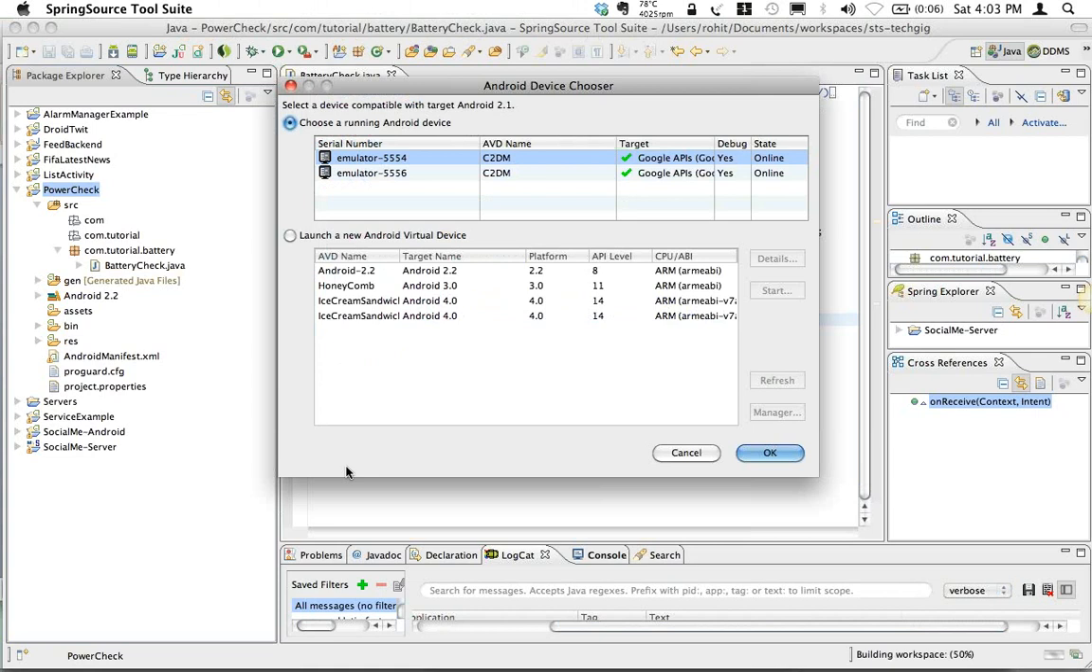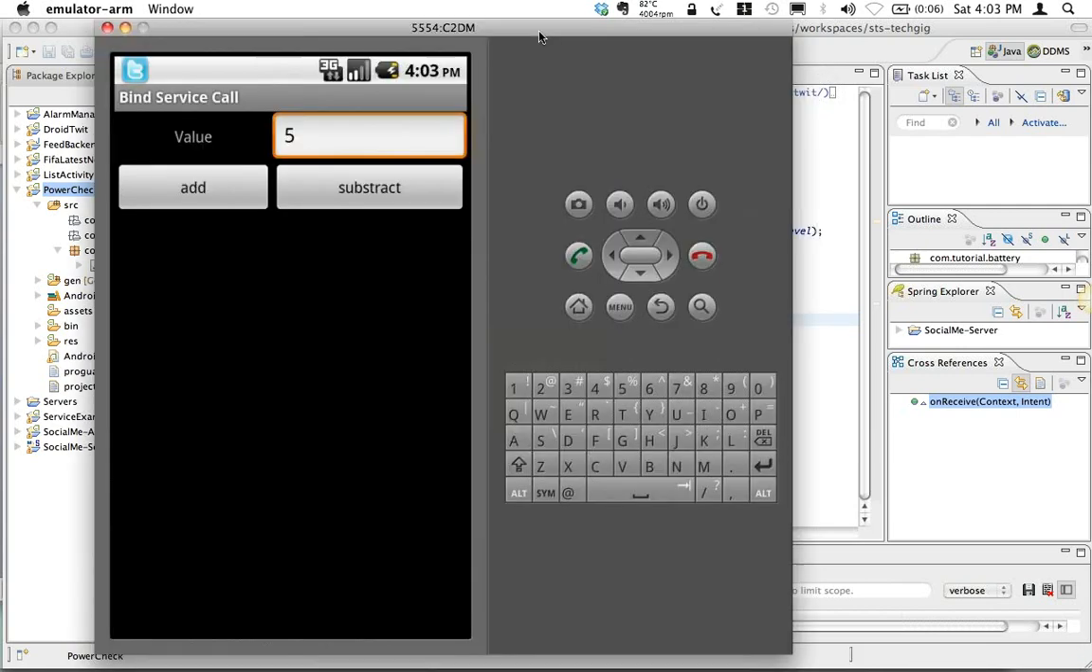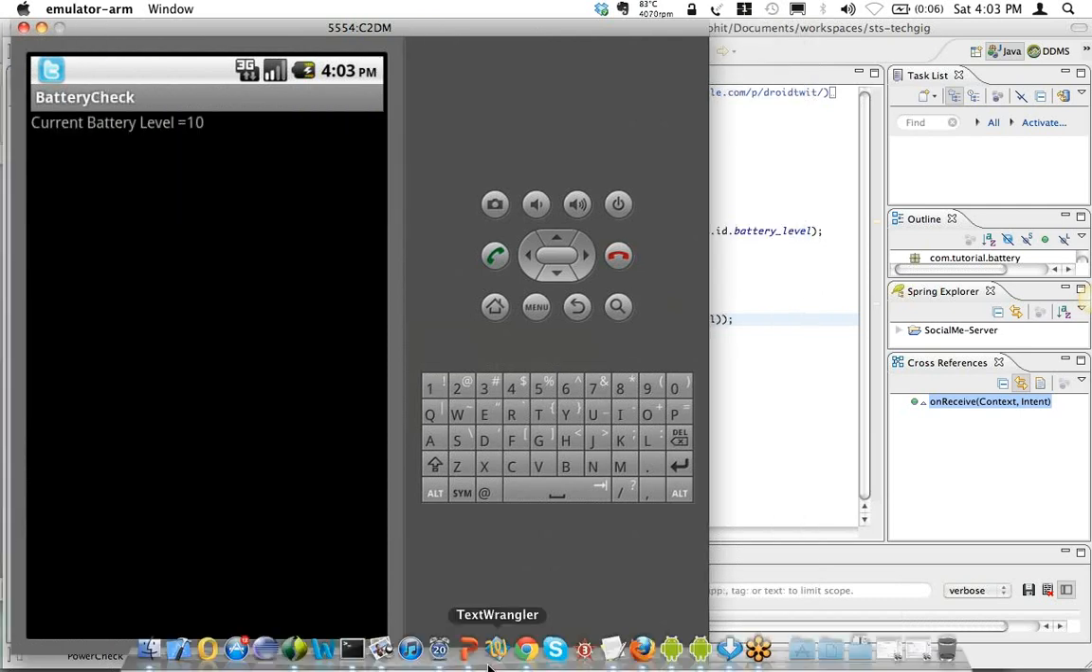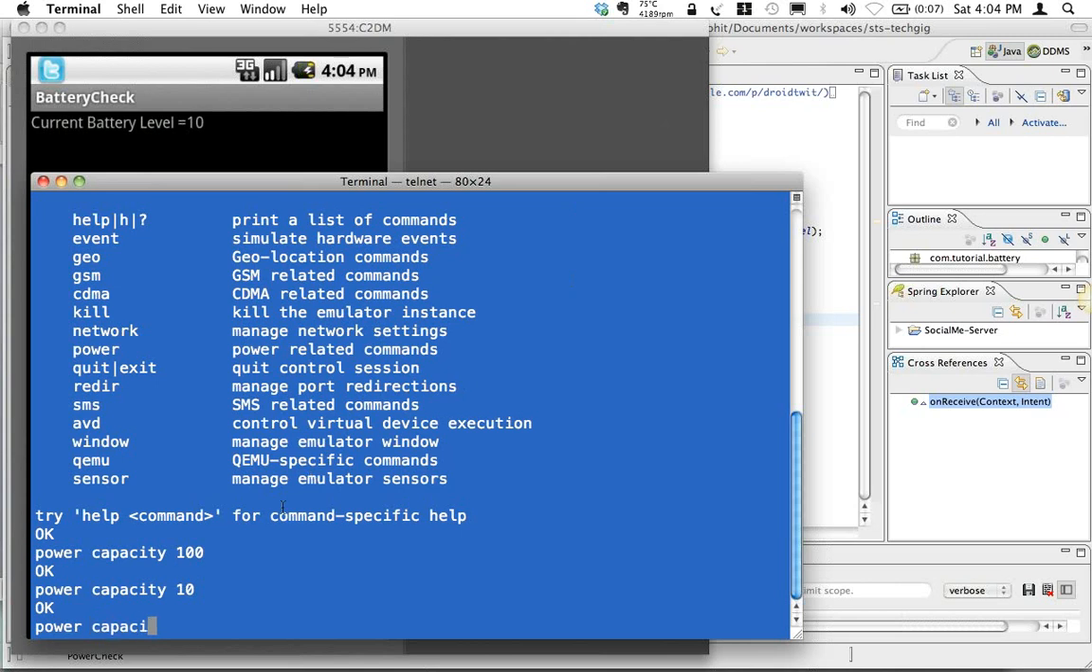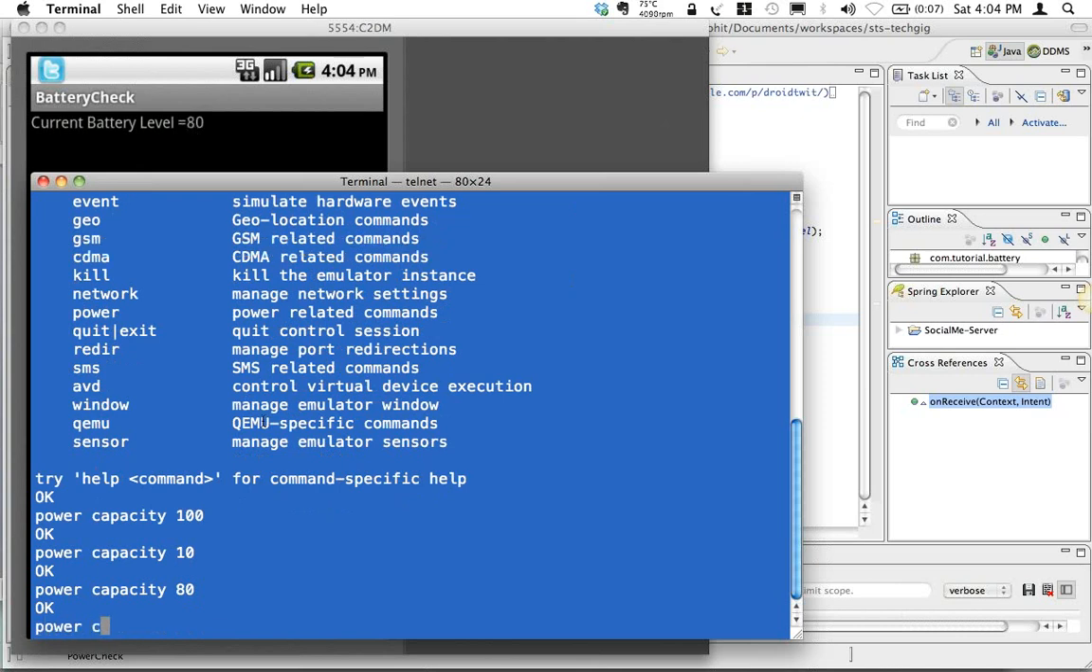When you can see the screen, you will see that the battery check application is running behind my terminal. And I'll just say power capacity is 80%. And you can see the battery level changed to 80. And if I change the power capacity again to 30%, you will see the battery level change to 30.